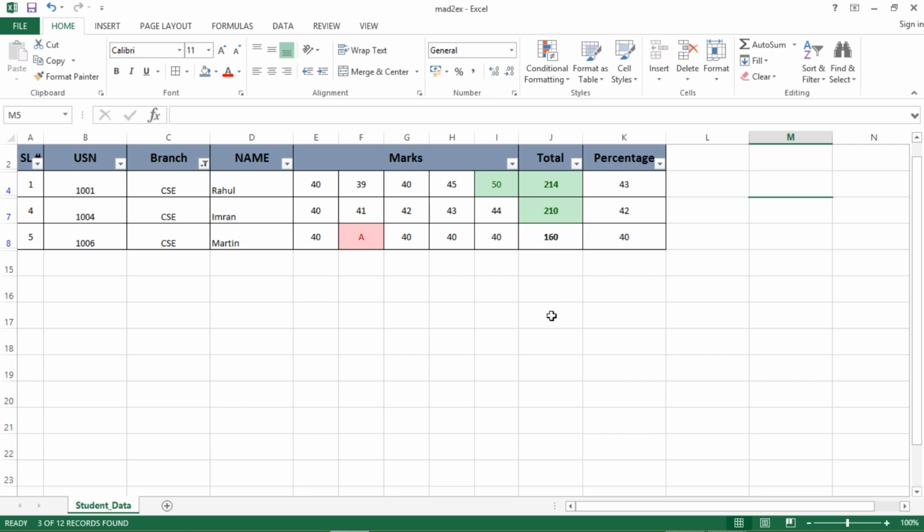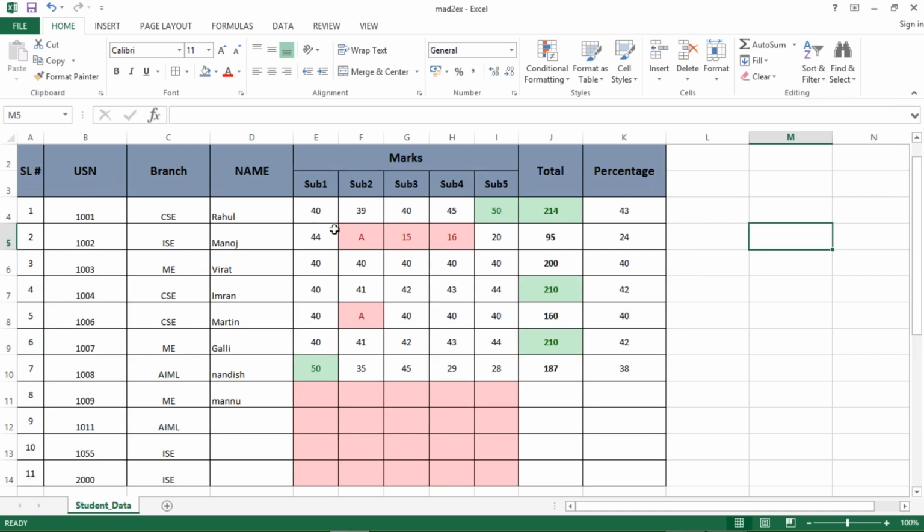So you can take a printout or you can save this. Or if you want to remove the filtering, you can go to sort and click on filter. The filtering will be removed. This is how you can do it.